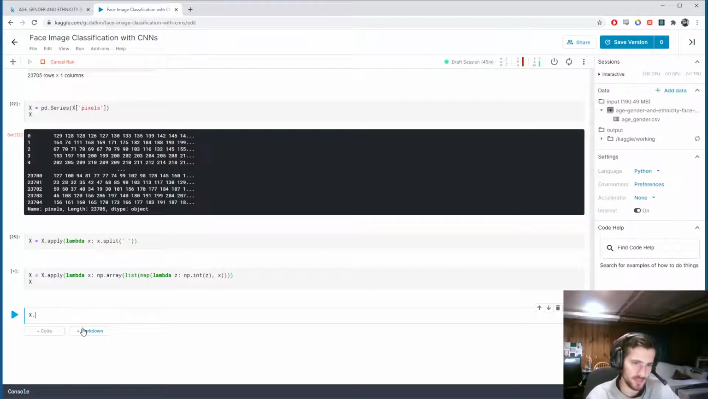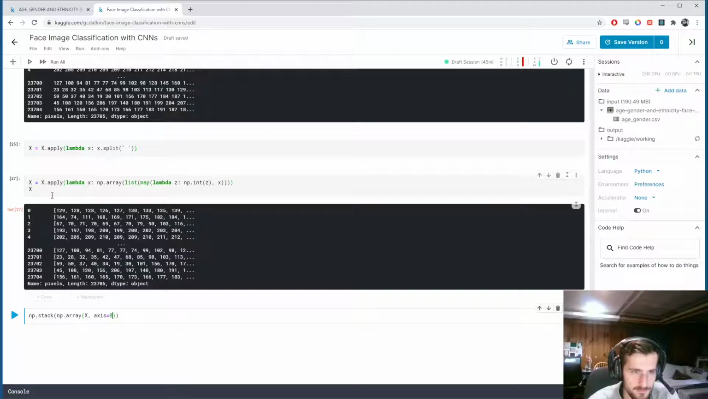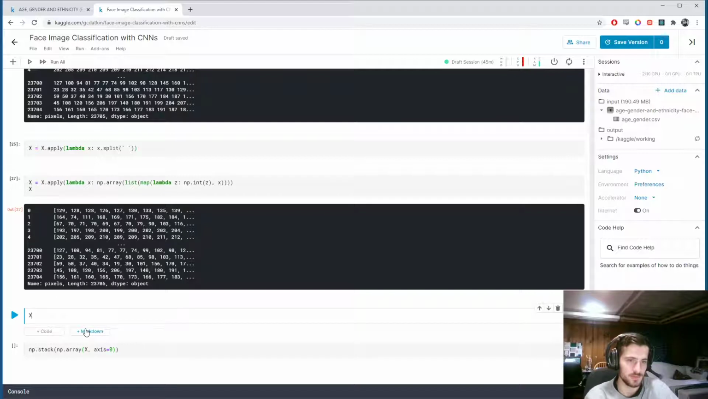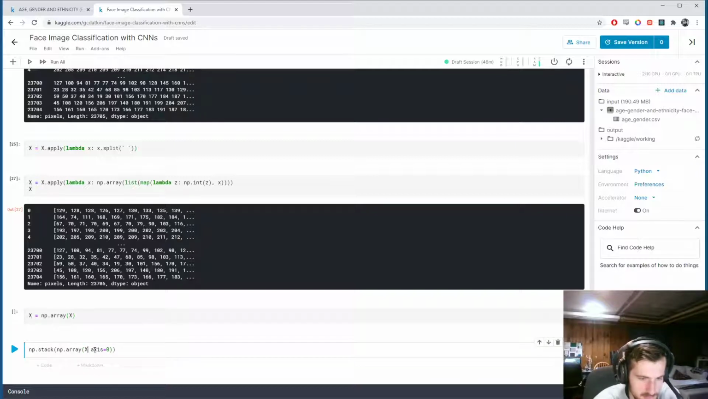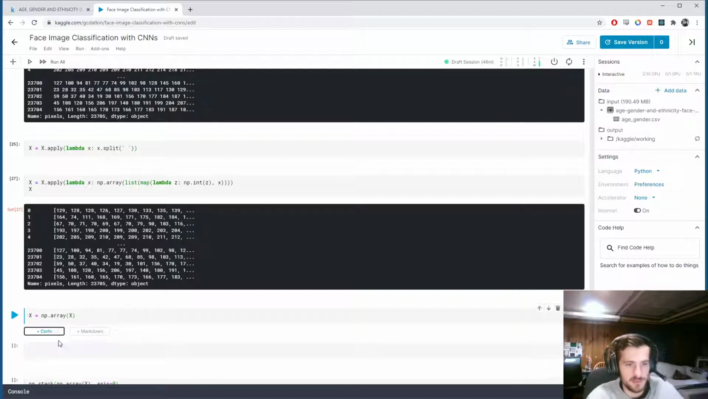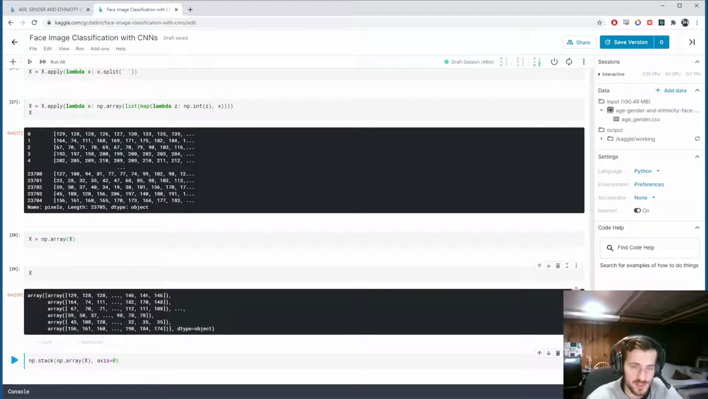So we can use numpy.stack to do that. So I'll show you what that does. Okay, why don't we do it step by step. First we'll make it a numpy array. Okay. x is going to be a numpy array of x. Now we'll look at x. You can see it's an array of arrays.